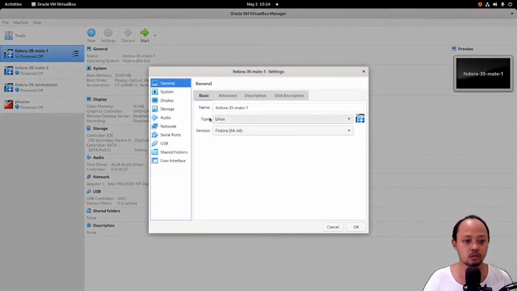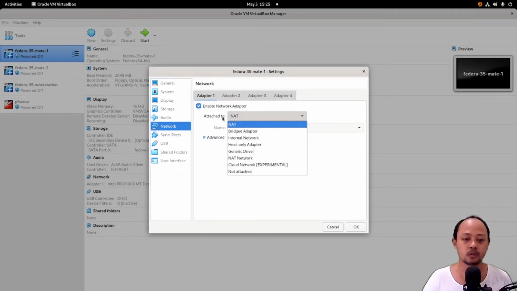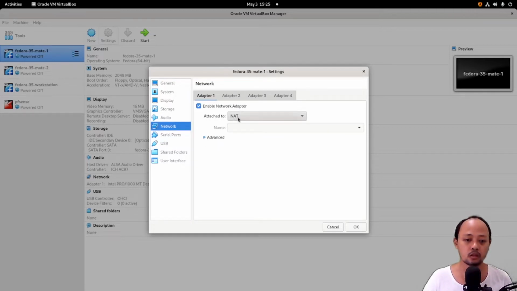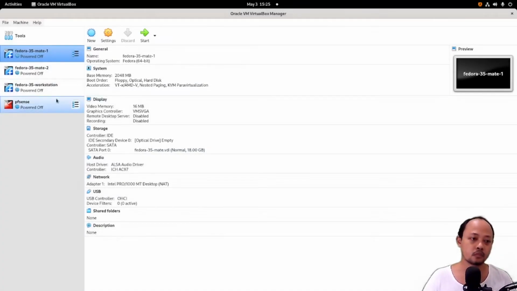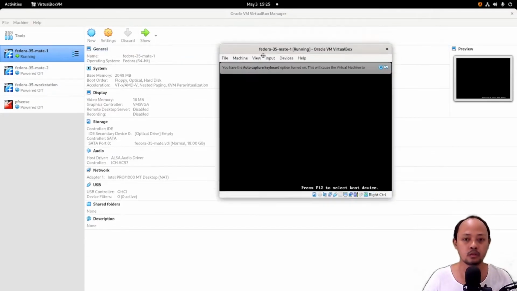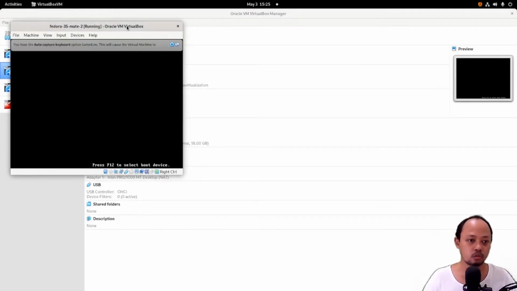Let's open the settings and go to the network. Here, I only enable adapter number 1 and the network is NAT. What are the NAT settings in VirtualBox? We will try it. Let's run our virtual machines. I will run 2 virtual machines.